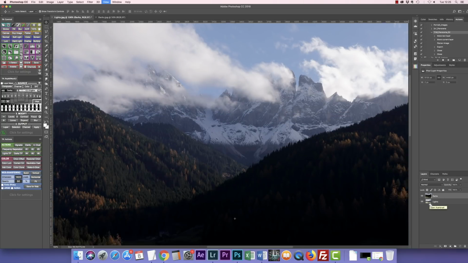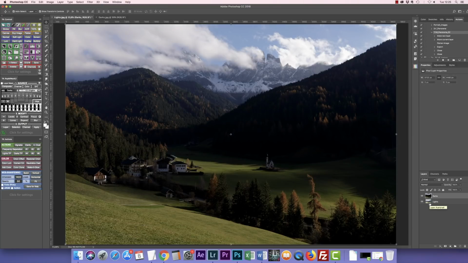Now, as I said, obviously we are going to blend these two images together. There are 1,001 ways, as always, in Photoshop to blend images. How am I going to blend mine? I'll show you.